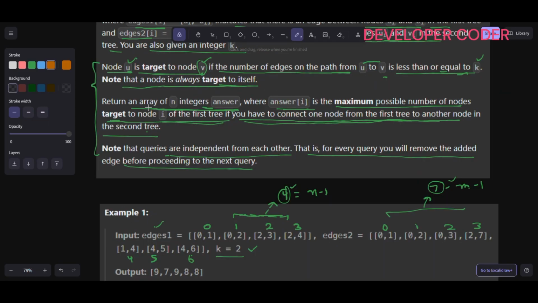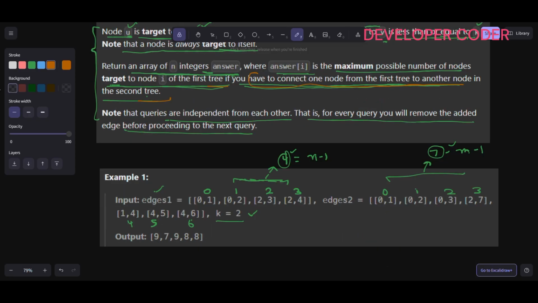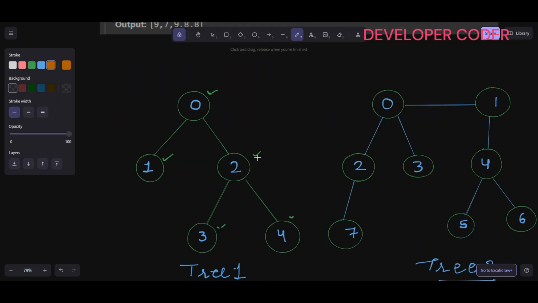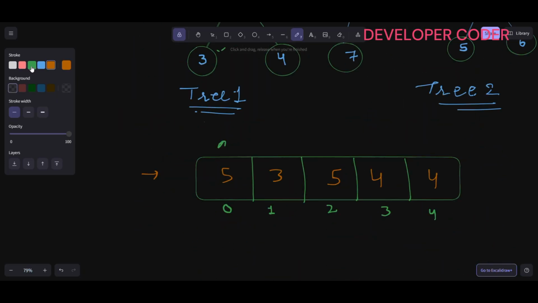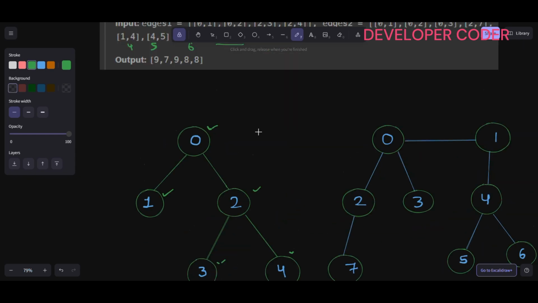Return an array of n integers answer where answer[i] is the maximum possible number of nodes target to node i of the first tree if you have to connect one node from the first tree to another node in the second tree. This is also one possibility, right? So let's say I'm checking from this 0, again from 0. From 0 I want to see, so here you have many possibilities now.